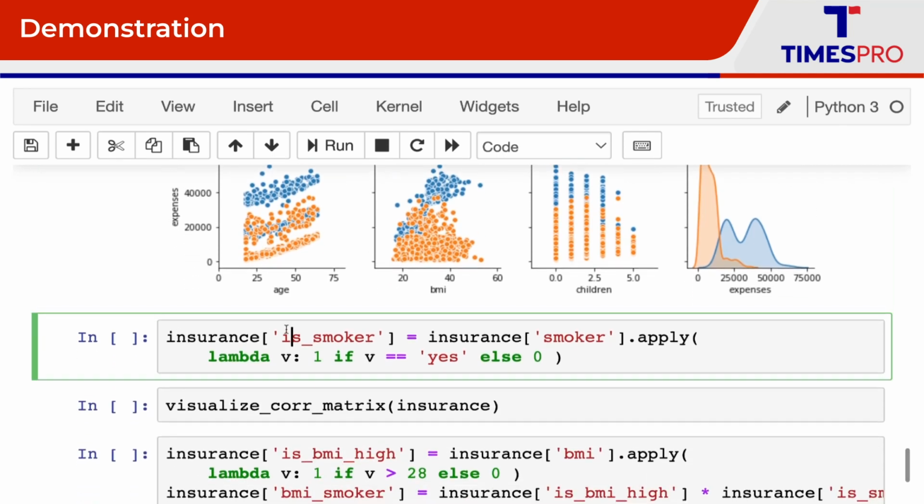We will see how we can convert this binary categorical column into a numerical column. This applies only for binary categorical columns, especially yes or no categories. So what I've done is I've taken the smoker column and created a new column in which, if the value of the smoker column is yes, I'm going to replace it with 1, and if the value is no, I'm going to introduce 0. So I'm creating a new column is_smoker. 1 means smoker, 0 means non-smoker.